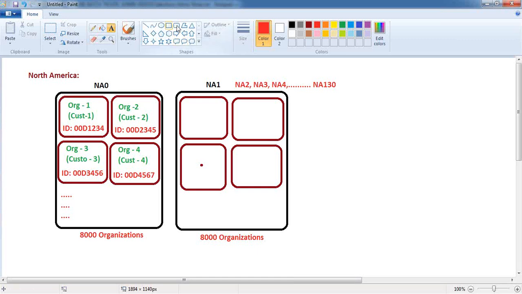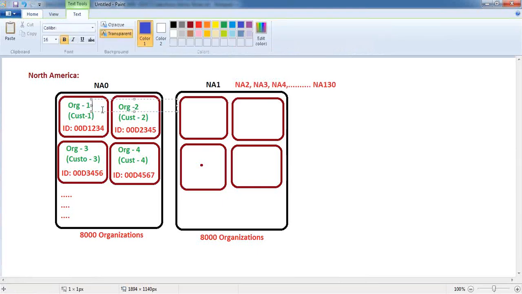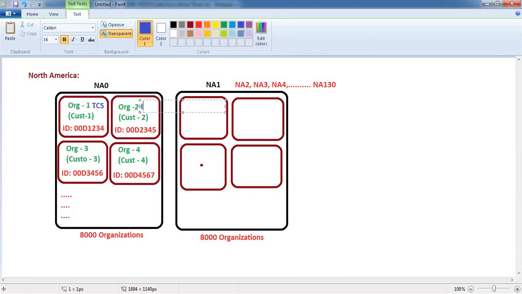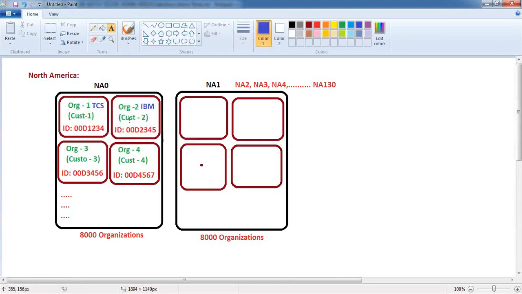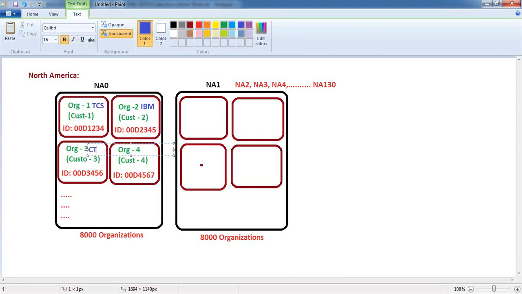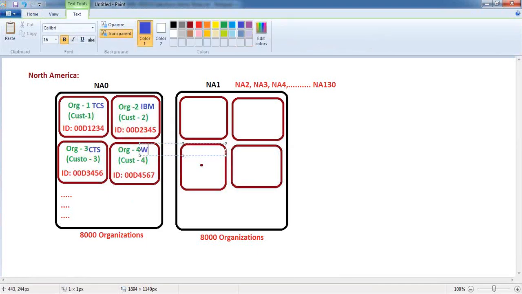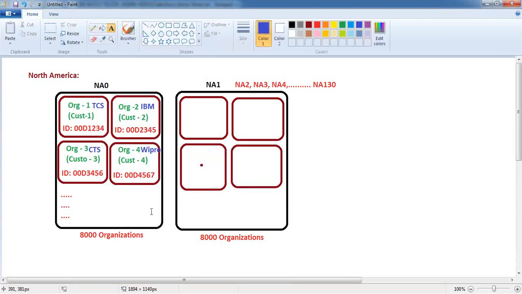Now, for example here, this customer is like us. For example, customer 1 is assumed to be TCS. Now TCS people have installed their own application inside this memory space. Customer 2 is some IBM. IBM people have installed their own applications over here. Customer 3 is like some CTS, Cognizant. They have installed their own applications. Customer 4 is like some Wipro. They have installed their own applications here.